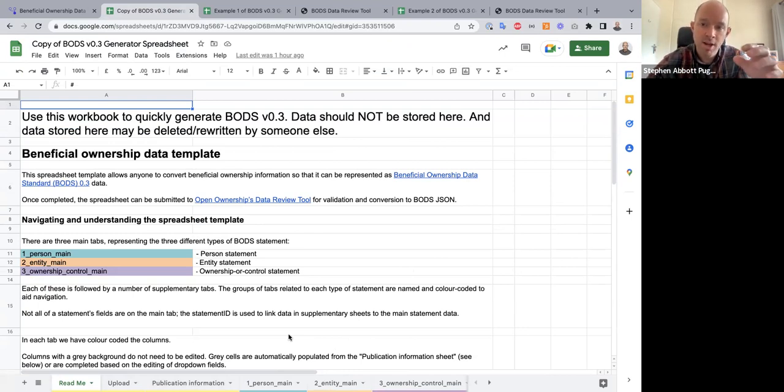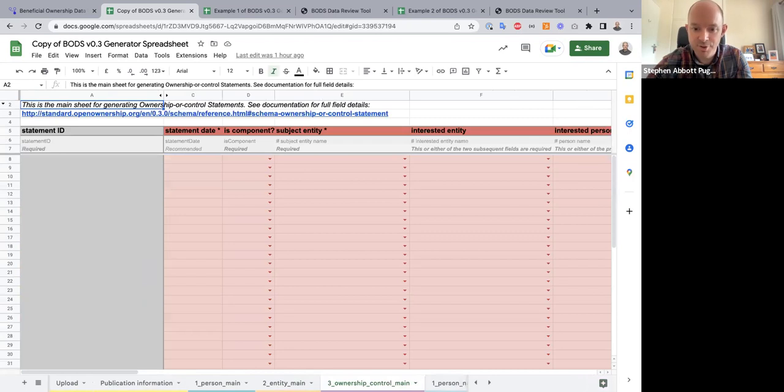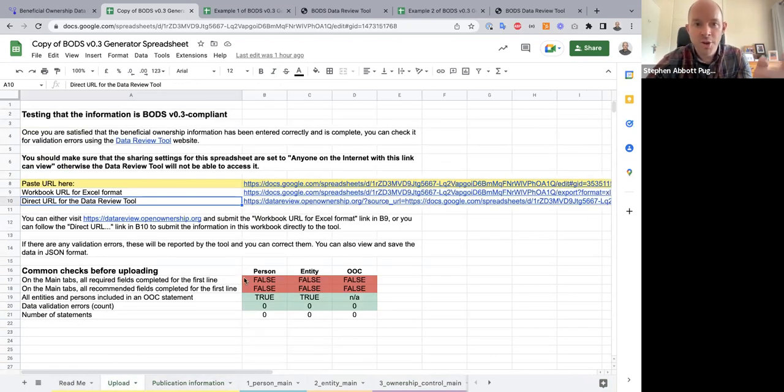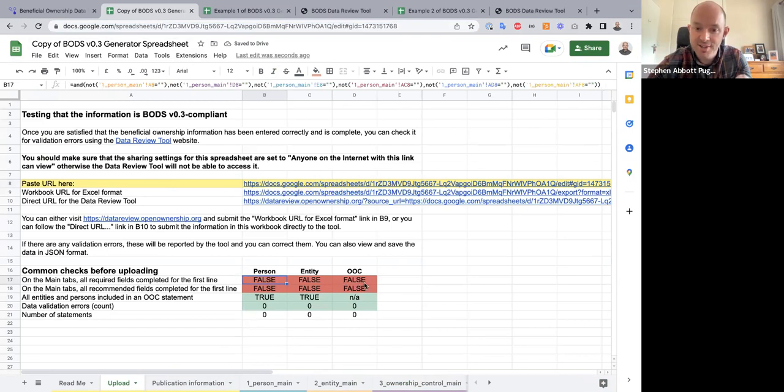So in general, remember what we said earlier: you need information about people, you need information about entities, and you need information about ownership or control. If you go along these tabs, you can see there's some called people, some called entities, and some called ownership, control, main. So what you have to do when you create a copy of this spreadsheet is, the first thing to do, once you've got the URL of your copy, is drop it in where it says paste URL here, and that will make things work a bit later on. You can also see there are some checks, so it'll tell me once I've filled in the spreadsheet whether I've filled everything in properly.